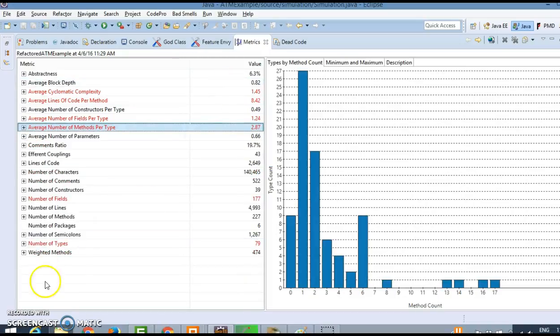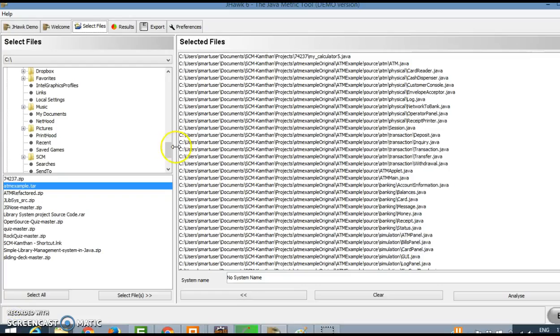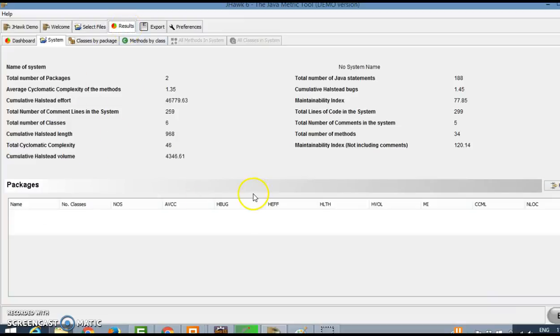I'm going to run another tool, which is JHawk. Due to the constraint of time, I'm just going to run this for the original code alone. So the process would be, I need to select the file, and I've chosen the ATM example, and then I would have to click analyze, and then I would go to results, and this is what I would view.